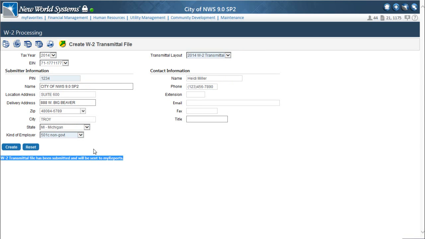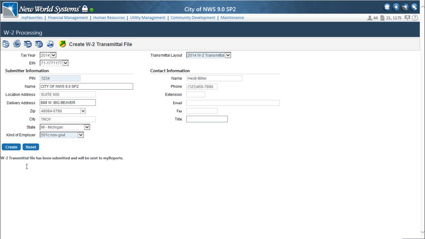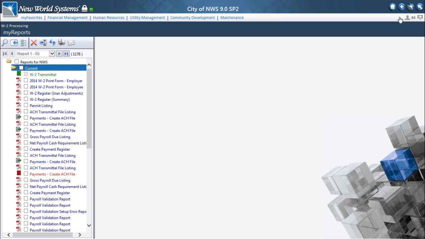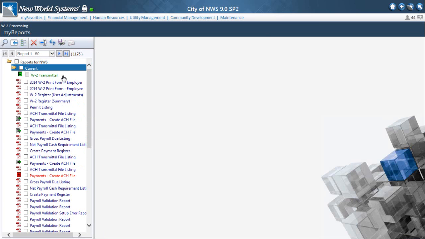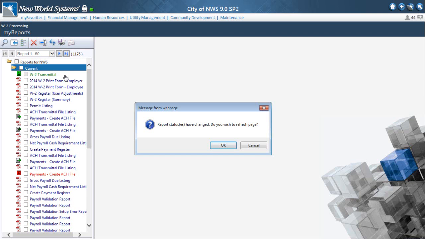Here at the bottom of my screen, or nearly the bottom, it says W-2 transmittal file has been submitted and will be sent to my reports. So let's go back up here, check it out. My transmittal is still being created, so it's green, so we'll just wait a few moments. Report statuses have changed, say OK.